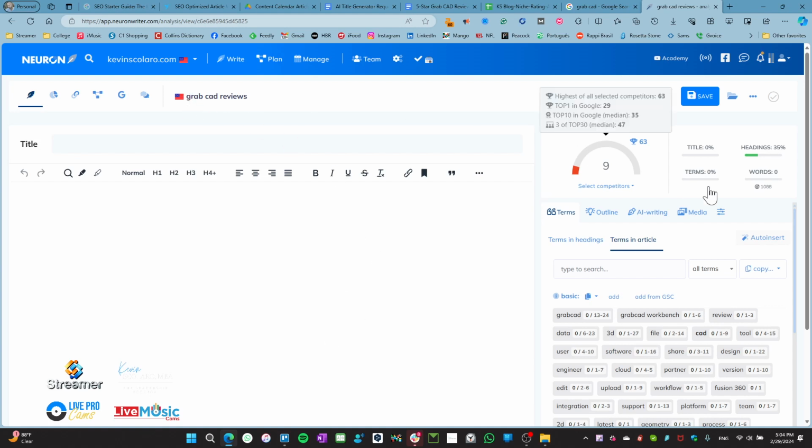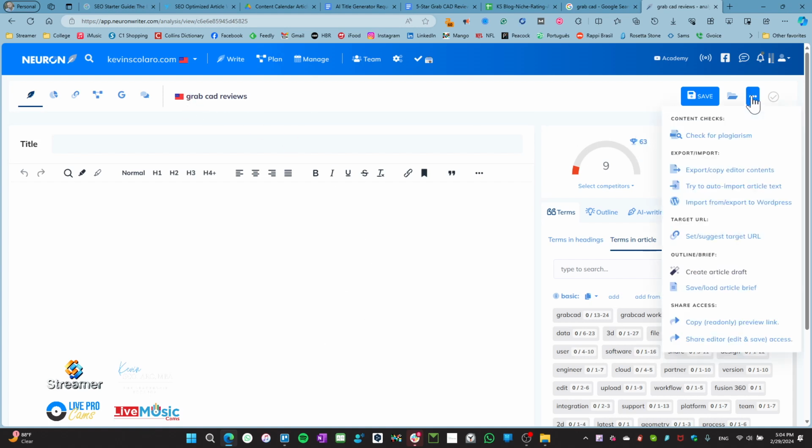Up here, GrabCAD reviews. So I have these content briefs preloaded into NeuronWriter for you, which I like to load up for the writer just so they have something to use as an outline template when they're writing the article. If they want to delete it, they can. But they can use it as well, or I actually also attach it to the Trello card. So both of them have identical information.